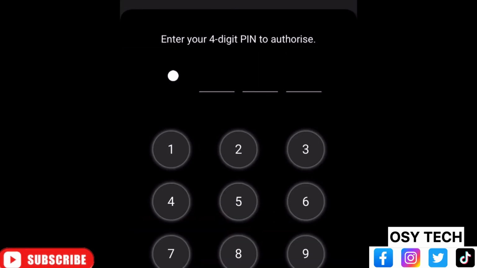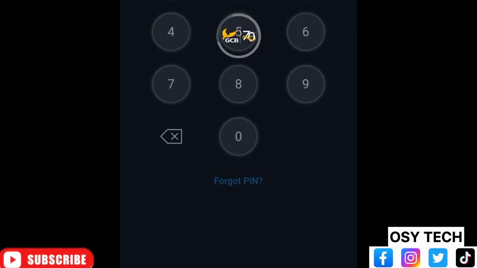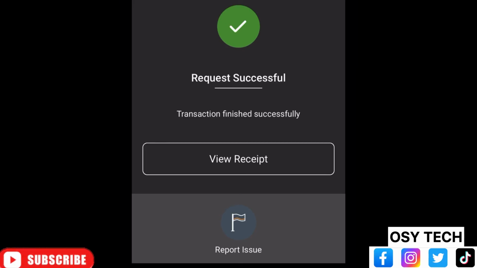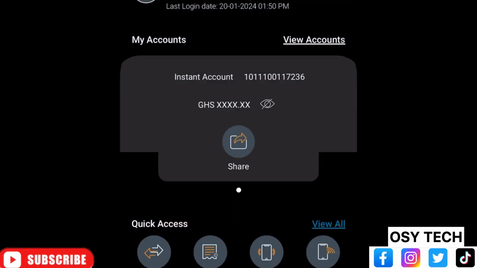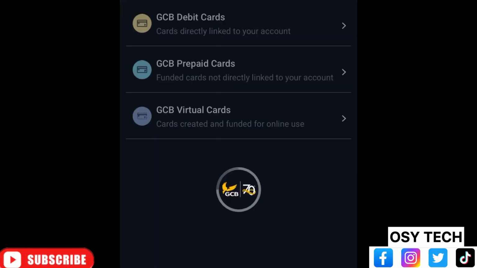You enter your PIN, and then you select the category for this transaction. This will be used to track your spends. Let me say transport. Submit. So request successful, transaction finished successful. Just tap on go home. Let's go to card. Let's go to GCB virtual card.